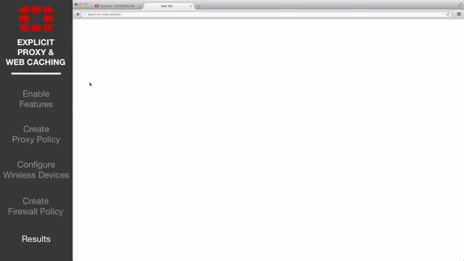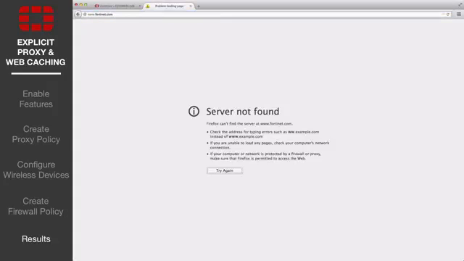To confirm that the proxy is processing traffic, attempt to connect to the Internet through the wireless network without configuring your device. Internet access will be blocked. Configure your device to use the proxy and connect to the Internet.